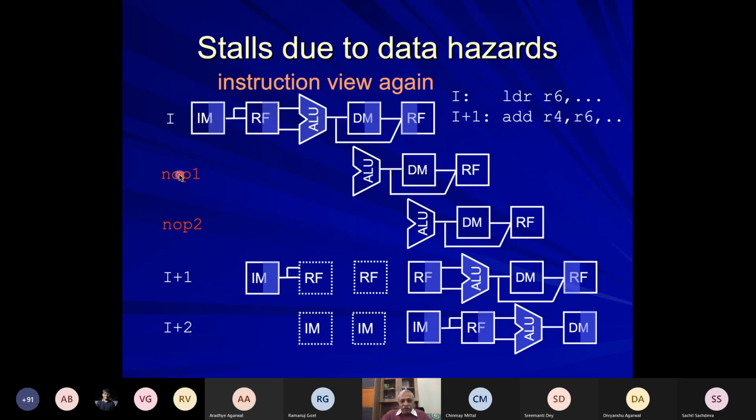So with those two bubbles, the instruction view would look like this. The first bubble is introduced. It's not going through IM and RF stage, but it gets introduced from ALU stage onwards. No op 2 is introduced here, and this is the I plus 1 instruction. So fetching was done here, then it did nothing for 2 cycles, remained stuck there, and then in this cycle it is reading from register file. Instruction I plus 2 could not be fetched here, could not be fetched here, it gets fetched here.